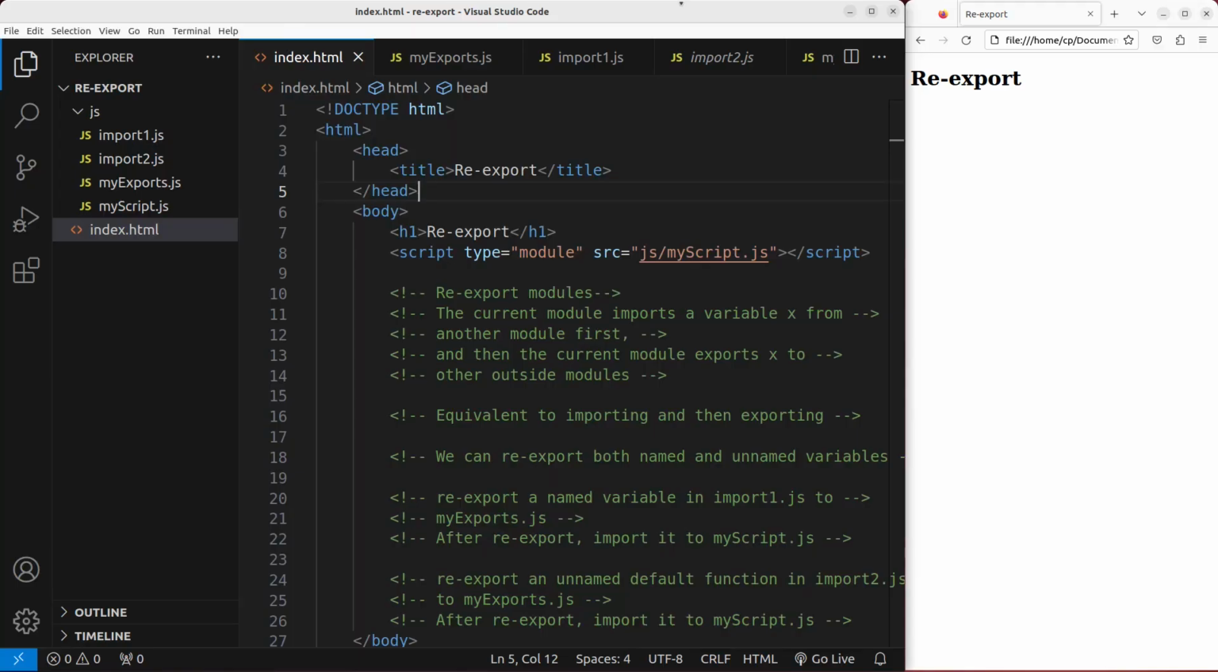Now, let us see the HTML file first. The HTML file is rather simple. I have a title and a heading. And I'm going to link this HTML file to a JavaScript file called myscript.js, which is stored in the JS folder. And after that, I'm going to discuss the topic called reexport.